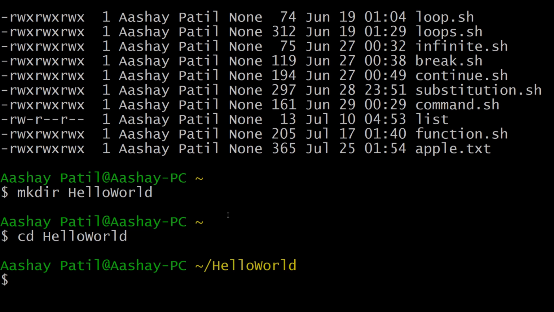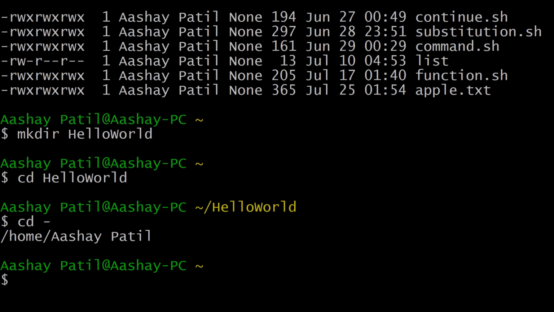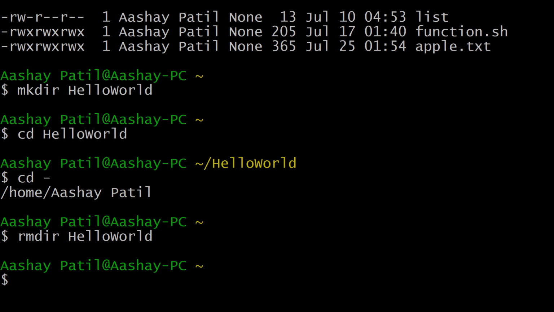For getting out of this directory, all you have to do is change the directory and give the dash for getting out of the directory by one place. So now we are in our home directory. For removing this directory we can give rmdir, which is used for removing the directory. Just give hello world, and as you can see the directory has been removed.